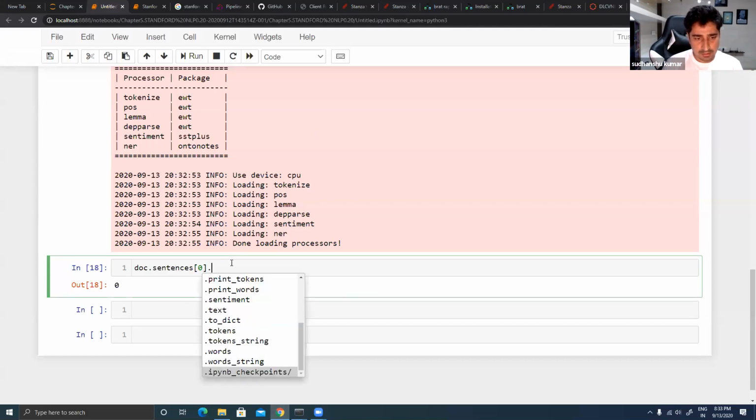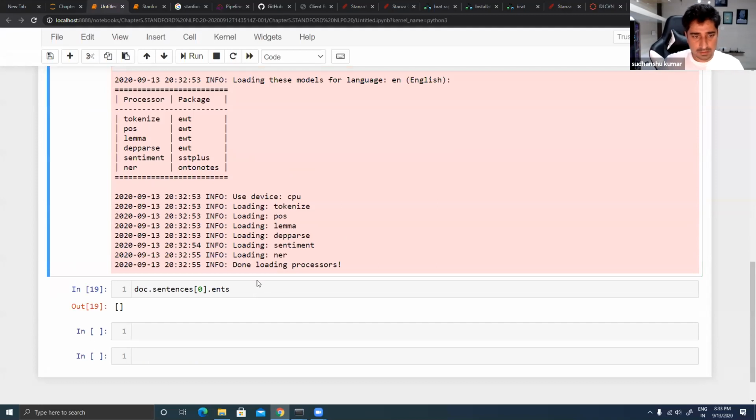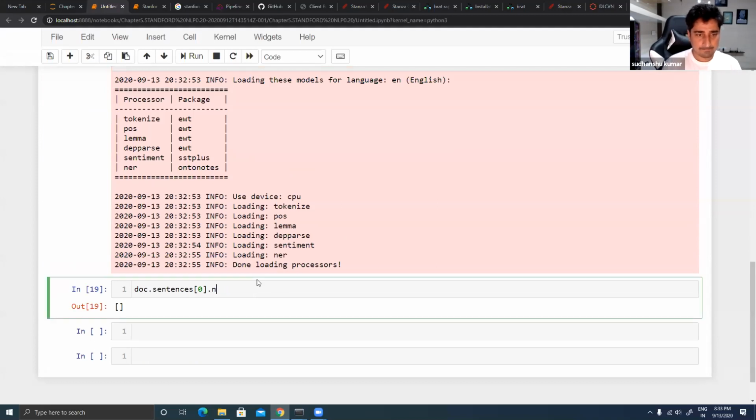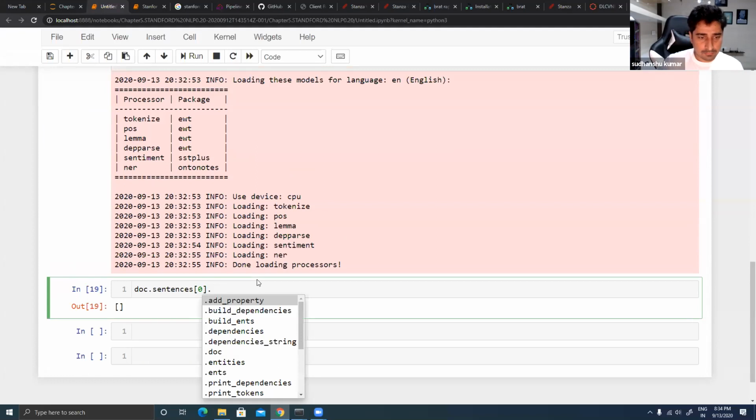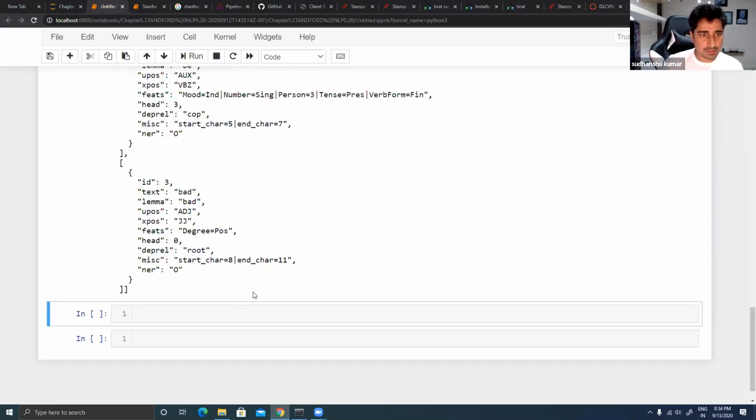So where is my NER? Word, string, token, to dictionary, text, sentiment is fine. NER, add properties, build dependencies is fine. String, doc, entities, ent. Oh, NER, it is supposed to print. To dictionary, tokens is fine. So named entity recognition, it can do it.